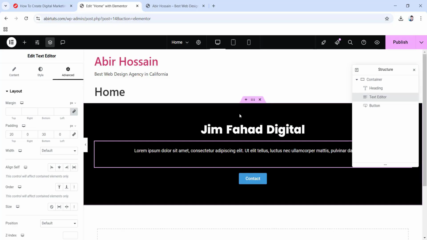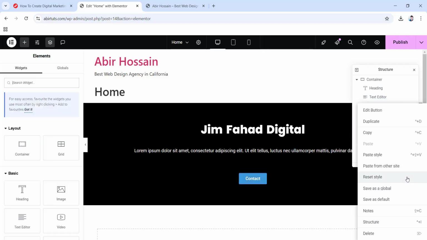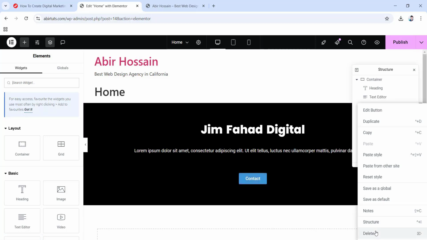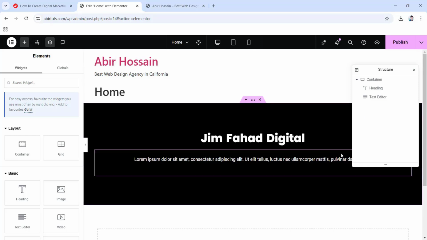And let's say you have changed your mind and you don't want any of your widgets inside of your container. For that, simply right click over that widget. You can right click over here, or you could right click over this pencil icon here, and you'll get all these options. You can edit it, duplicate it, and if you don't want this button or widget anymore, you can just click on delete to delete it. And just like that, it will be gone. So this was the basic explanation of the Elementor Flexbox container.